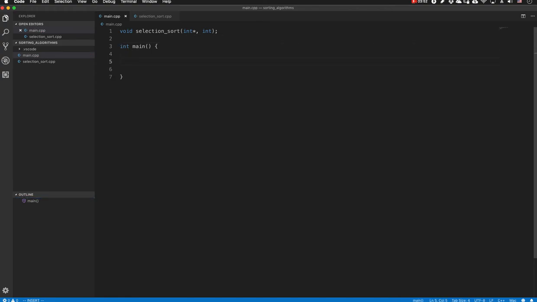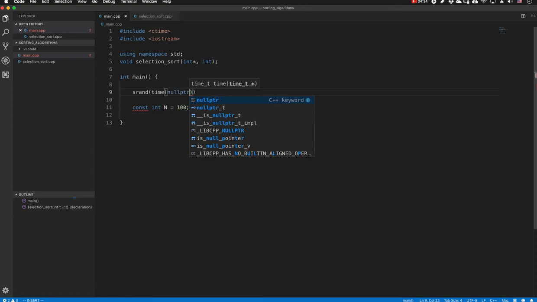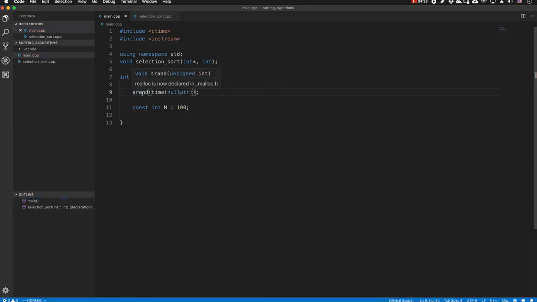Then let's create the data. So const int n is the number of data. Let's begin with small ones. Then let's generate data randomly. To enable random data generation, we need the ctime library, which has time. So using namespace std, and we may use iostream for cout as well. So let's include those. For random generation, we need to do srand time nullptr, and we initialize the seed of the random number generation by the system time.